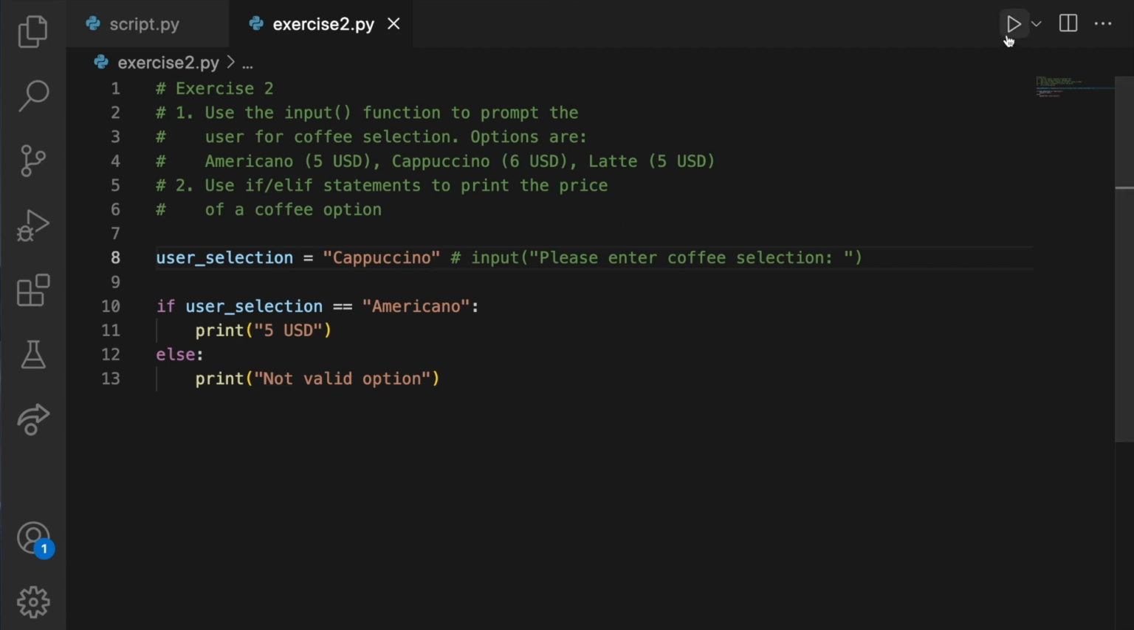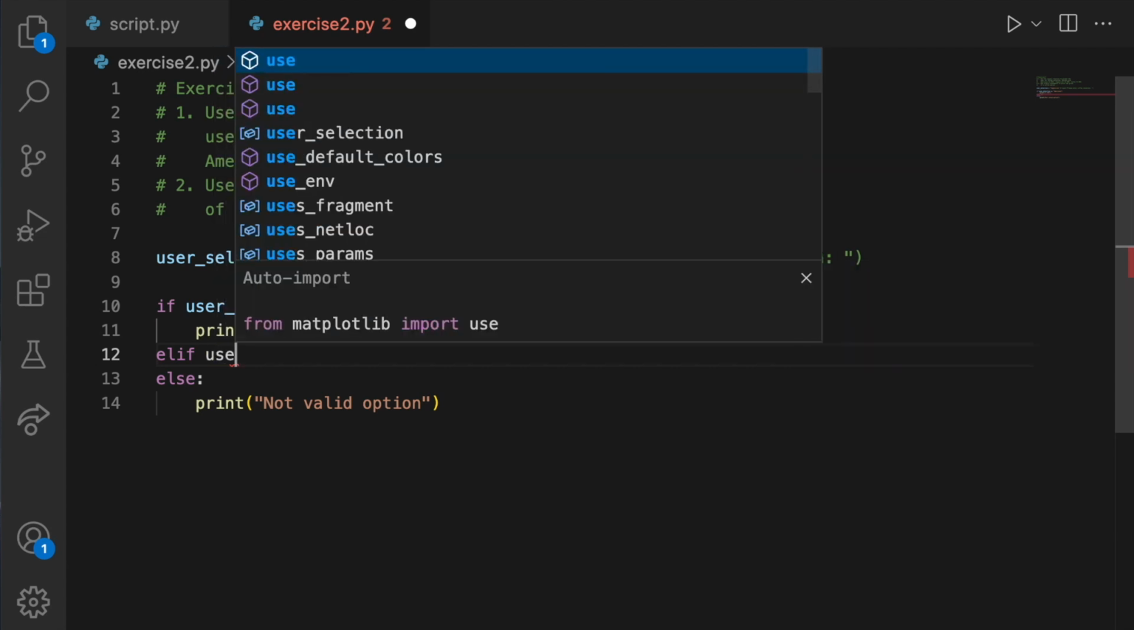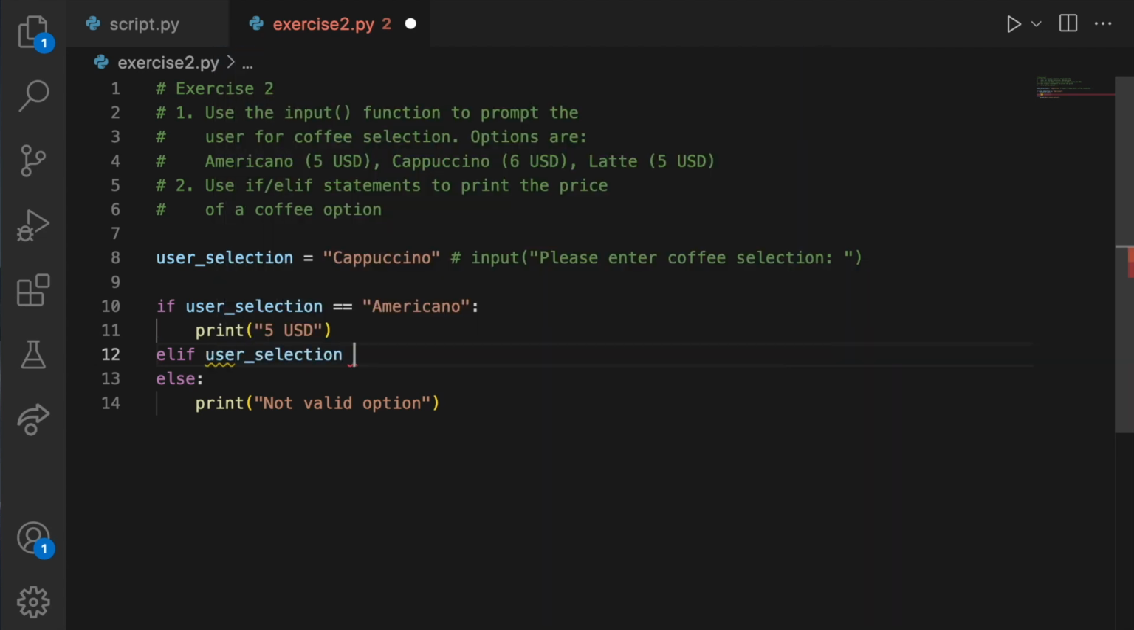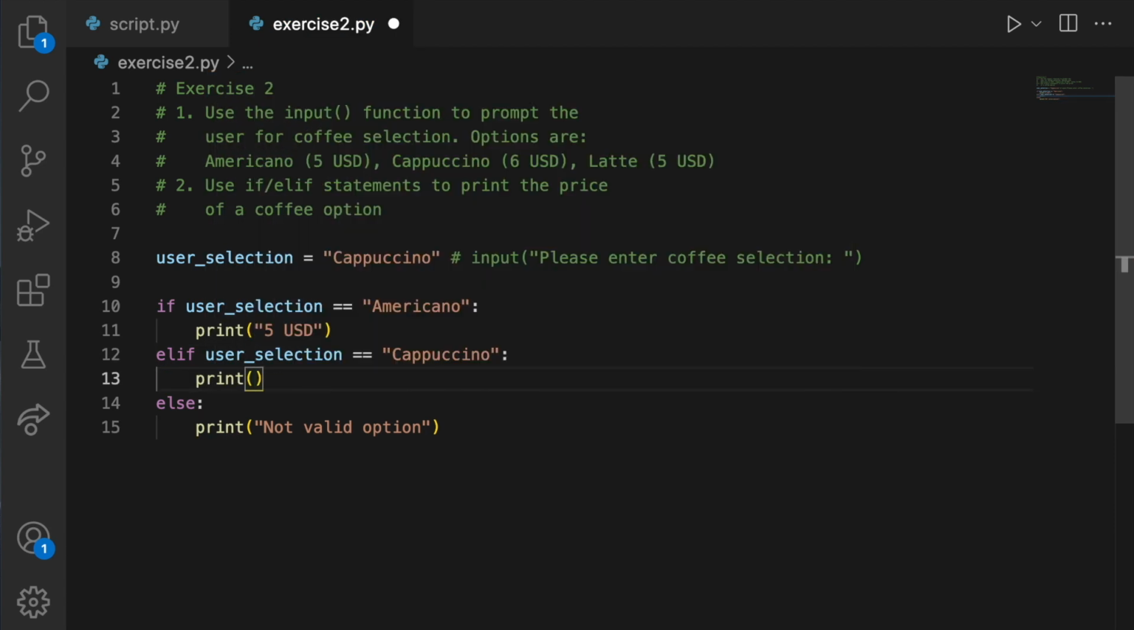If I hit play, of course it's going to say not a valid option, but it is a valid option. So how do we accommodate this? Well, using elif. So we say else if the user selection is equal to cappuccino, then we will print its corresponding price, which is 6 USD. Keep in mind the else statement must always come at the end.